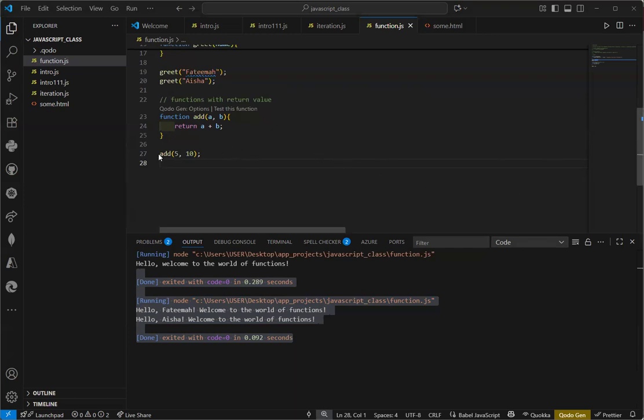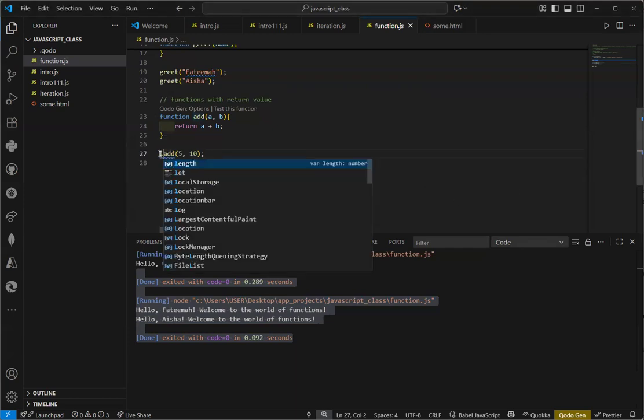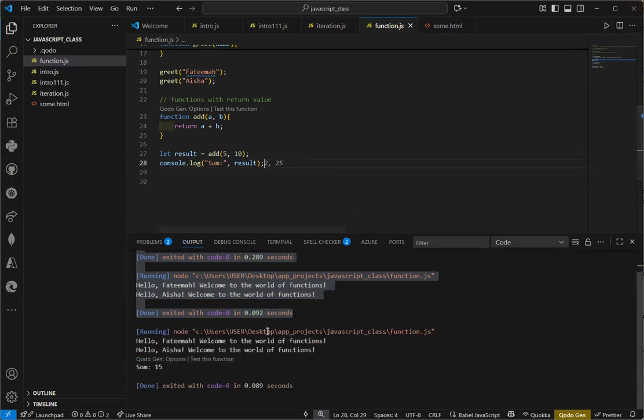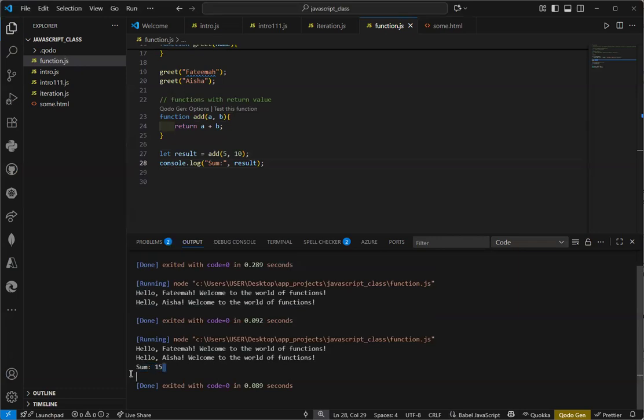I can easily say, let result be equal to this, then come down here and say console.log result. For example, this is what we are going to get. So if I play, of course, I will see 15 for obvious reasons.